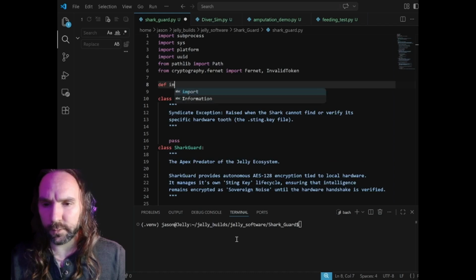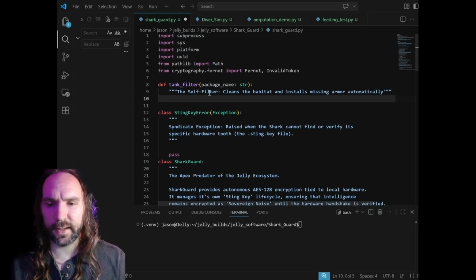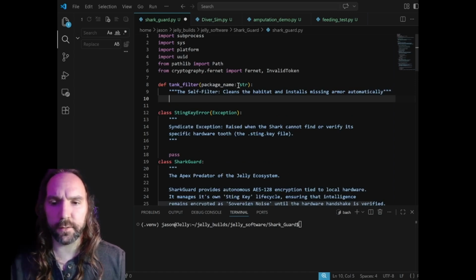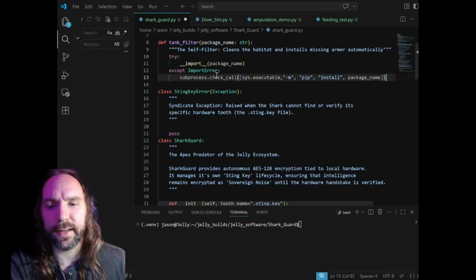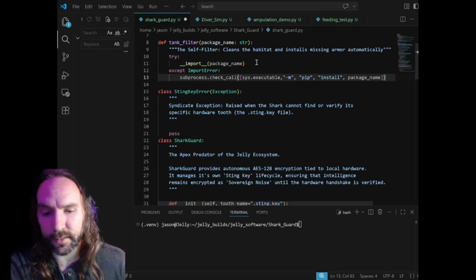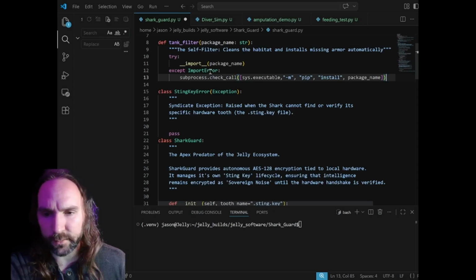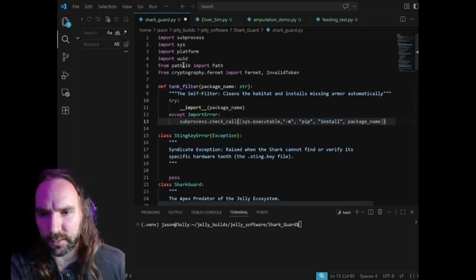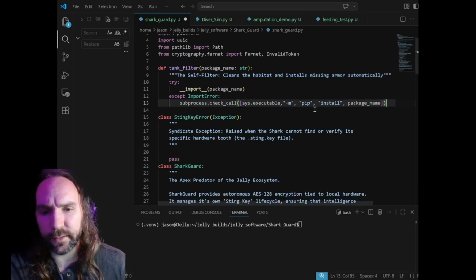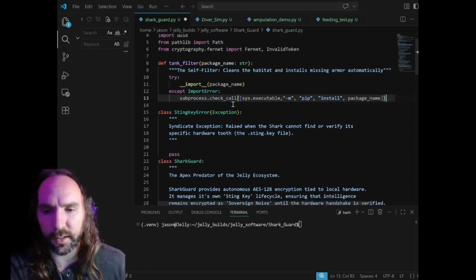Right beneath the imports, I'm adding a function called tank filter. If you have a jellyfish in a tank, then the water has to be right. This is going to be our self-filter protocol. If a client downloads our Shark and doesn't have cryptography, which is a library that we need installed in order to use this key, then this code catches the error for us using import error and using subprocess, which we imported at the top. And it silently runs a pip install in the background of the program, filters the tank and prepares the environment before the software even starts running.